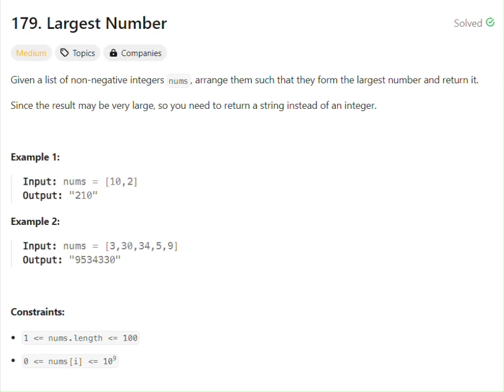So today's question is the largest number. It's a medium level question. Let's see. Given a list of non-negative integers nums, what the question is saying is we are given an integer list and that integer list name is nums. So we have to arrange them in such a way that they form the largest number and we have to return that. What we have to return? We have to return the largest number formed by the numbers in the list. Since the number we return may be very large, we have to return a string instead of an integer. Fine. Now we have understood the question.